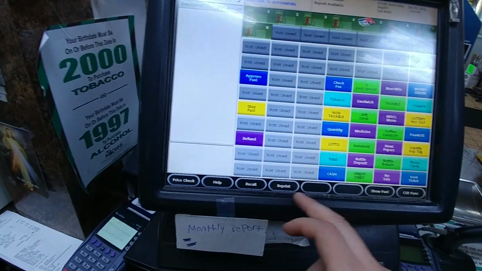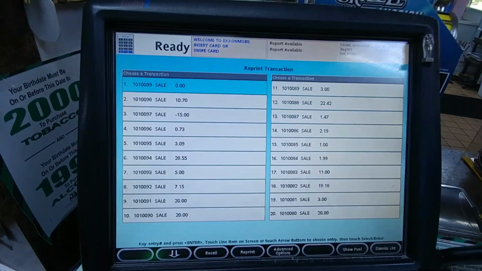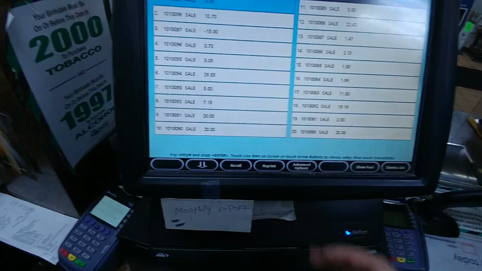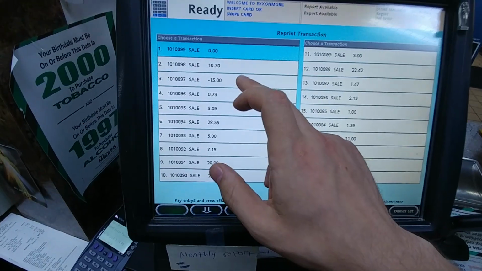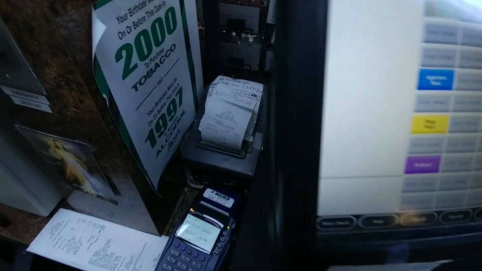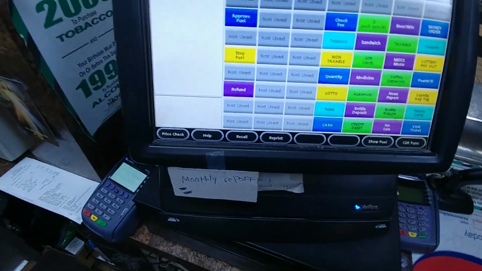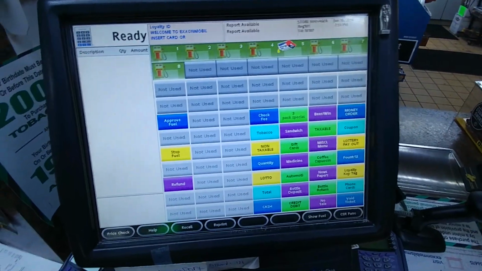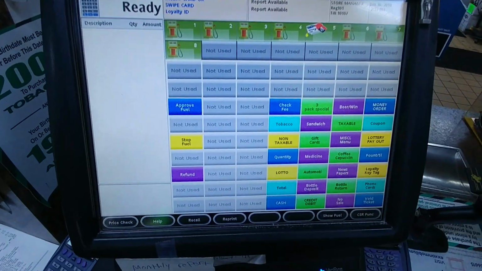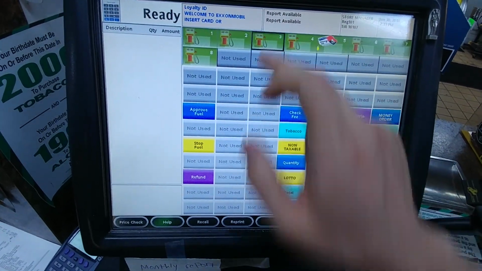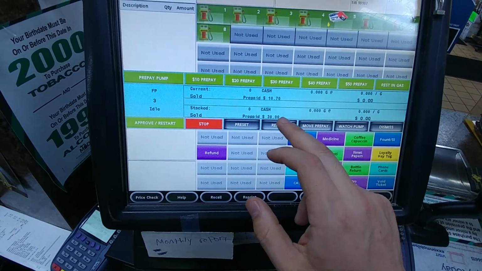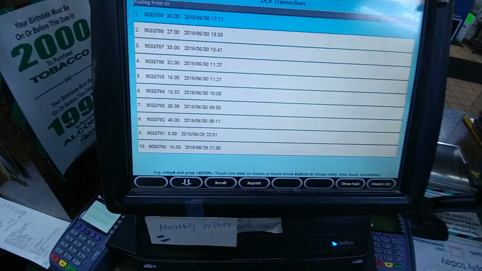You have the reprint right here, so if they want any previous receipts, you can just click on it and then click on the receipt they want. Let's say this one, and then you get the receipt. If they want a receipt from the pump that will show the gallons, you can press on the pump and then go to reprint, and then just pick the one you want.